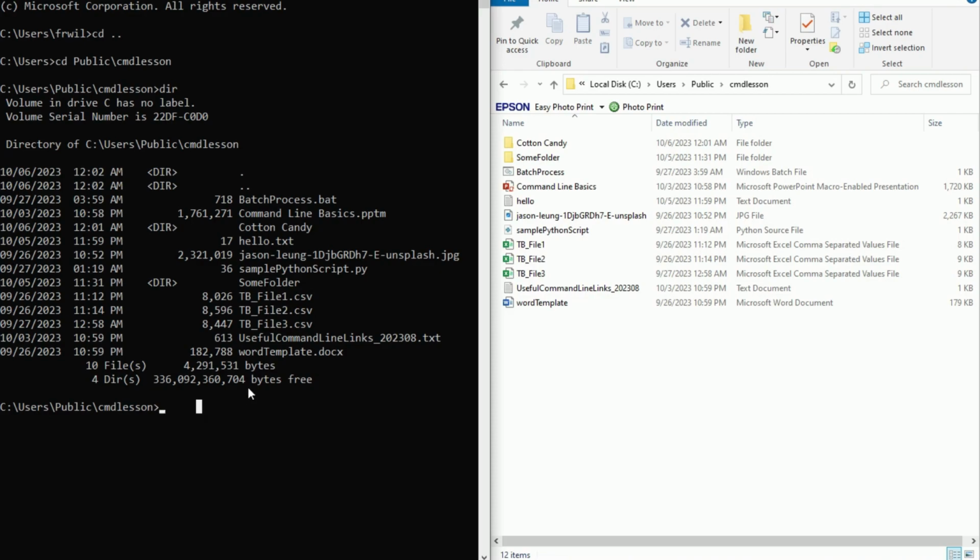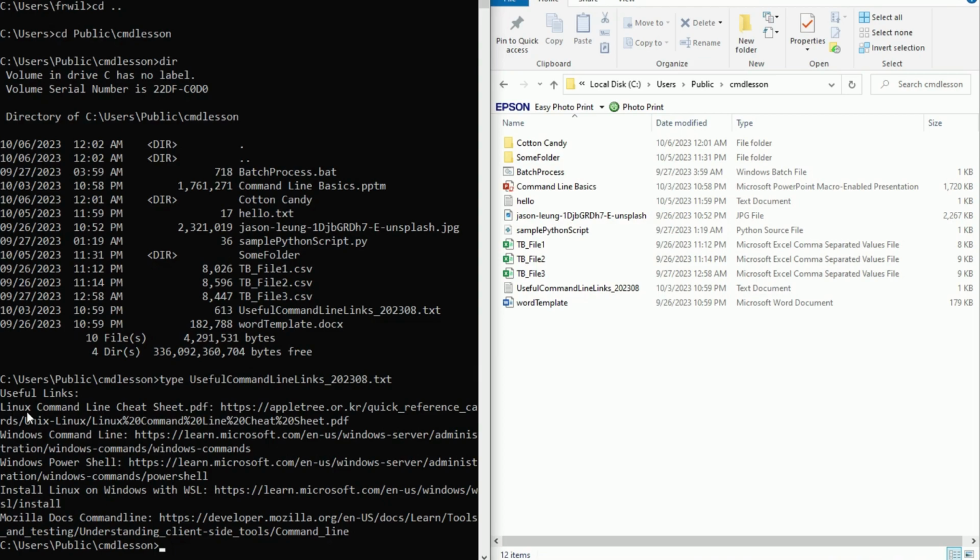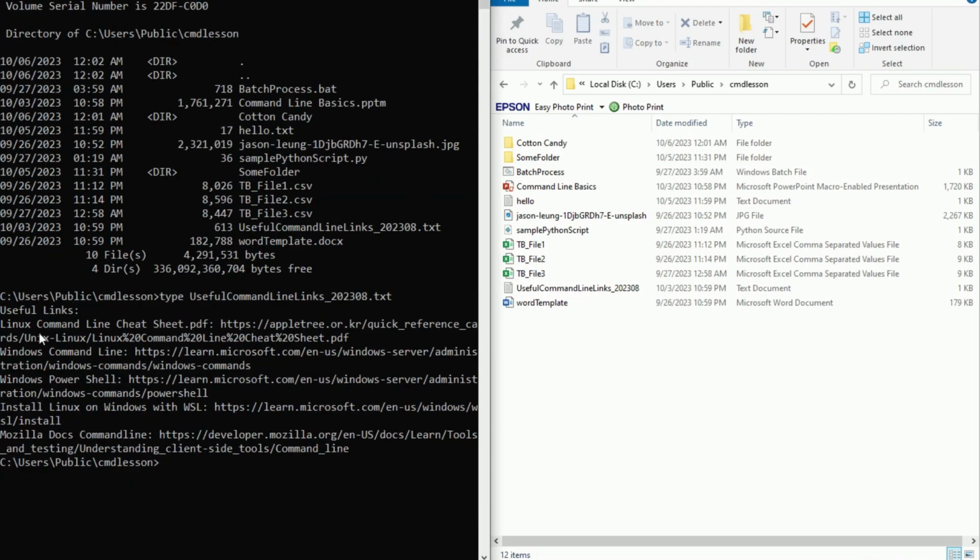If I want to take a look at what's inside a text file, I can do that by using the command type, space, and list the file name. I want to list the file useful command line links. I don't want to type it all out because it's a long file name, so I'm going to use tab to autocomplete, enter, and this is what's inside that file. Useful links: Linux command line cheat sheet PDF, Windows command line, Windows PowerShell, install Linux on Windows with WSL, and so forth. These are links that I'll include at the bottom of the video so that you can access these for more information.